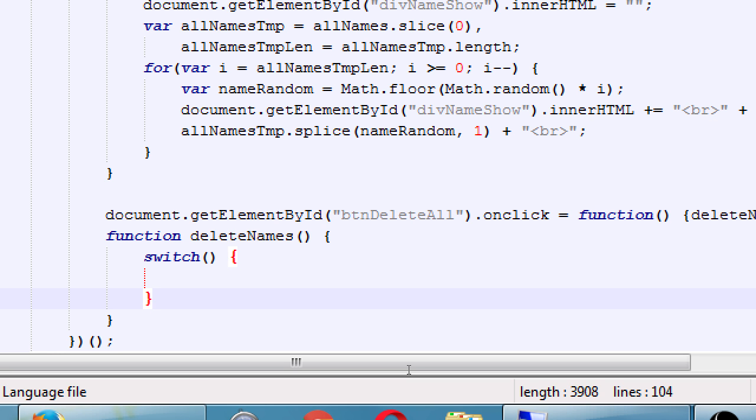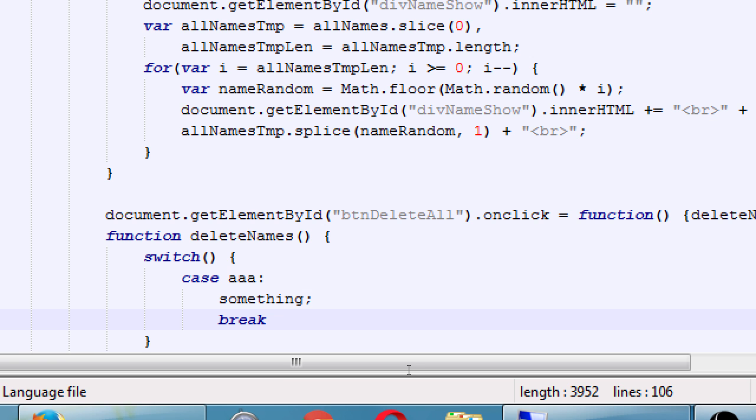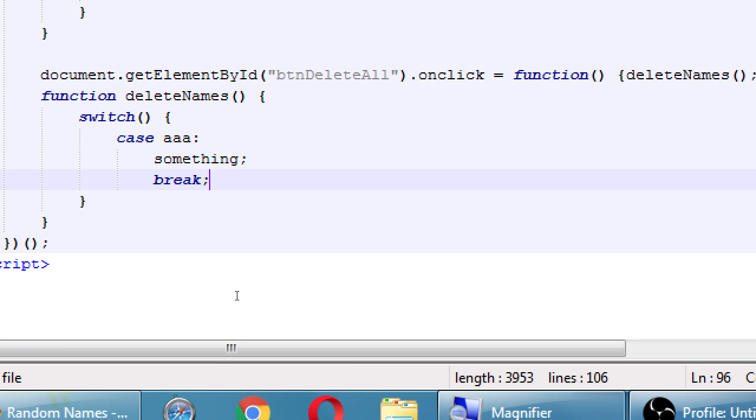This one has a very interesting syntax, because in the switch part we're going to check, is it this possibility? We're going to first ask, what are the possibilities? Then we're going to say, is it this possibility, this one, or this one? And those inside here are going to be case. We'll just write it like this for the moment. Case AAA, colon, something, semicolon, break, semicolon. It's not valid code yet.